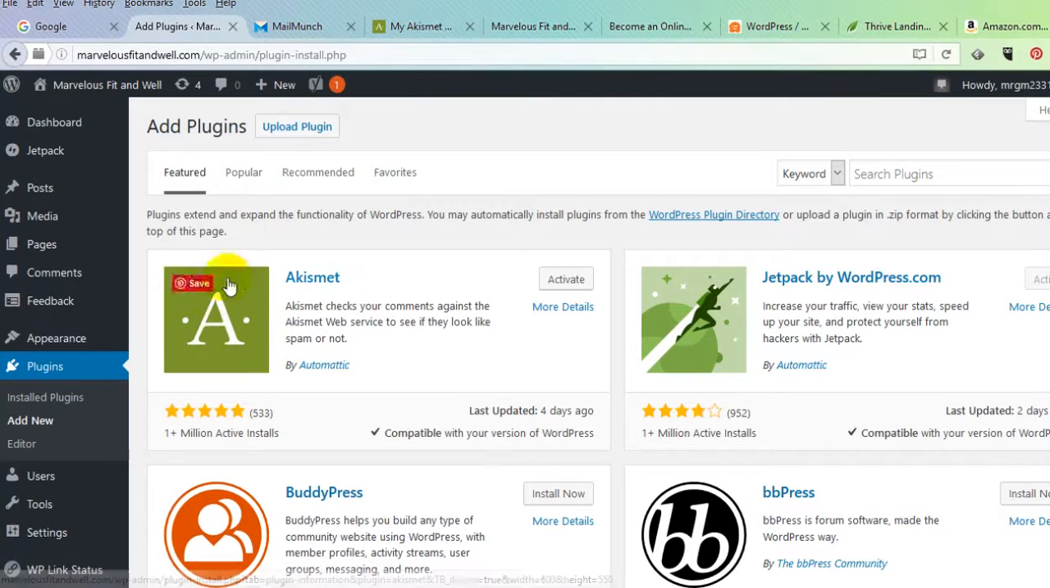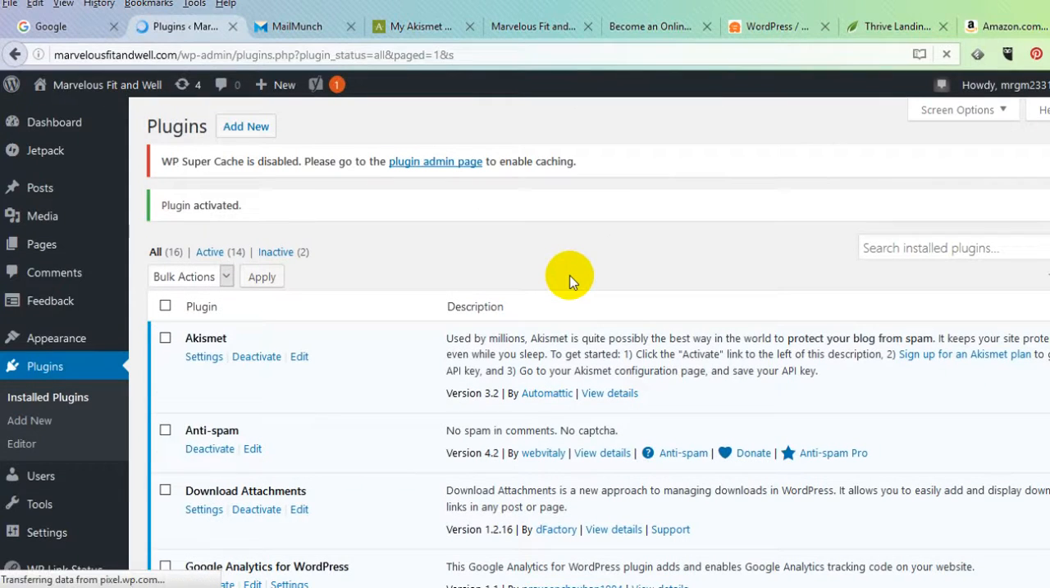So now we're going to activate Akismet. Akismet is a very standard plugin that comes with WordPress, so we're going to go ahead and activate that. Because I already have Akismet installed, all I have to do is activate it. So that's good to go. Now we're going to go back to Plugins, Add New.